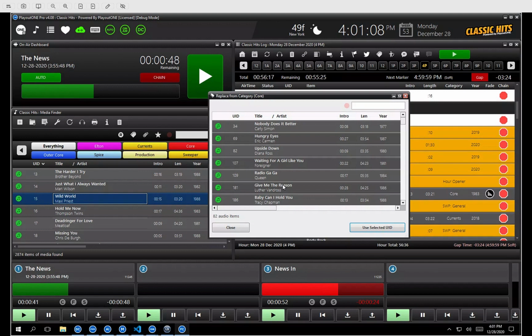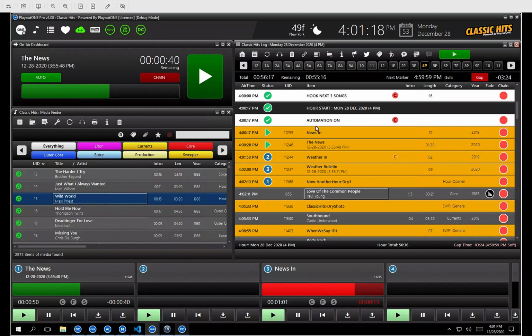Hey, Music Master, give us the best song for this position. And Music Master will send back a list of songs. So really quite useful. Do you know what? I'm going to play Carly Simon. Nobody does it better. We'll insert that into the log. There it is. You can also do replace from same artist.